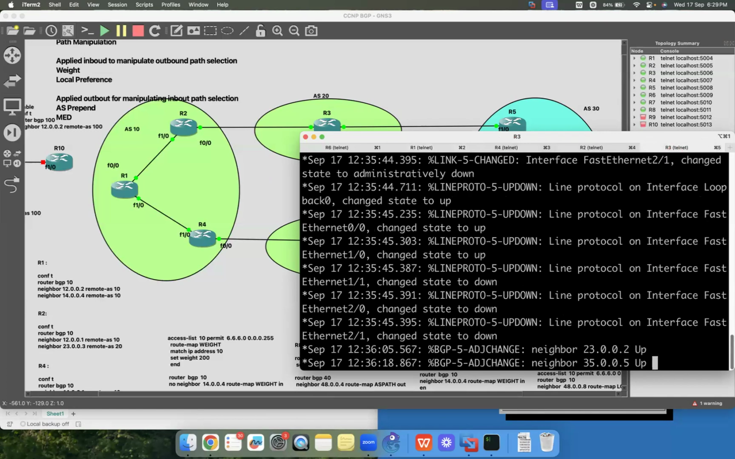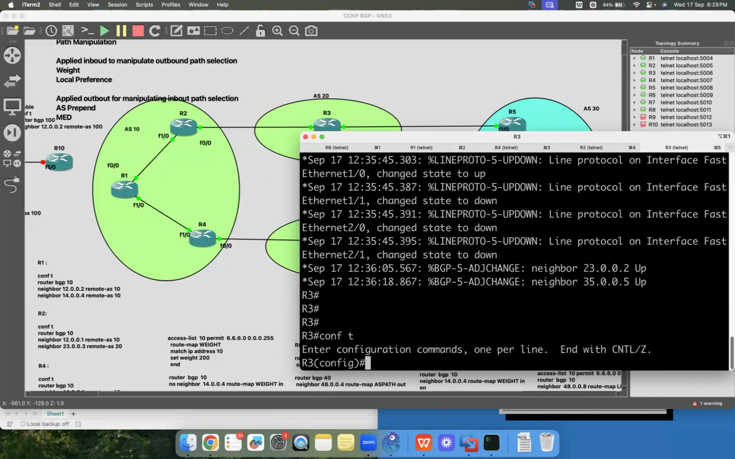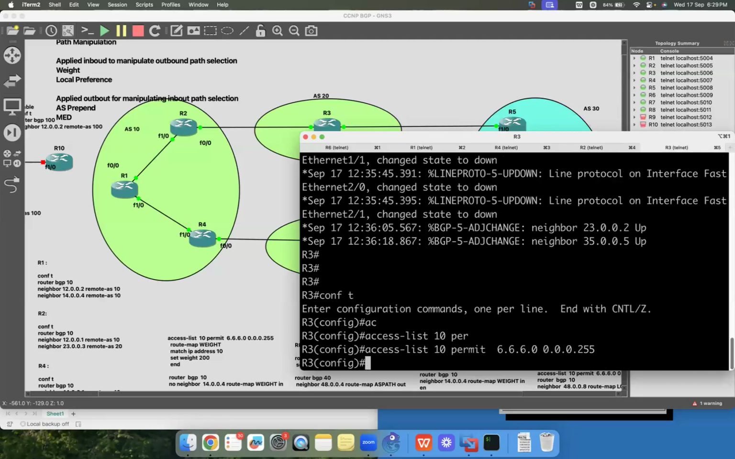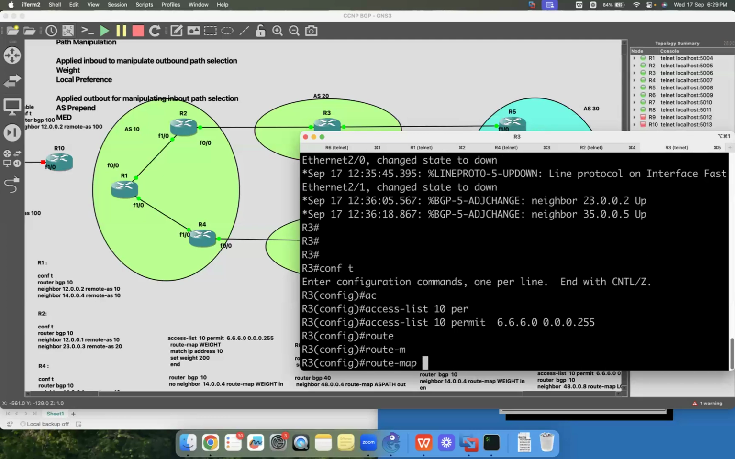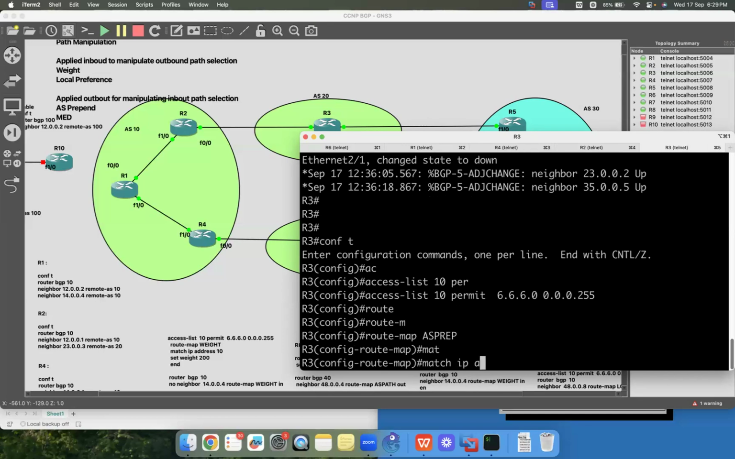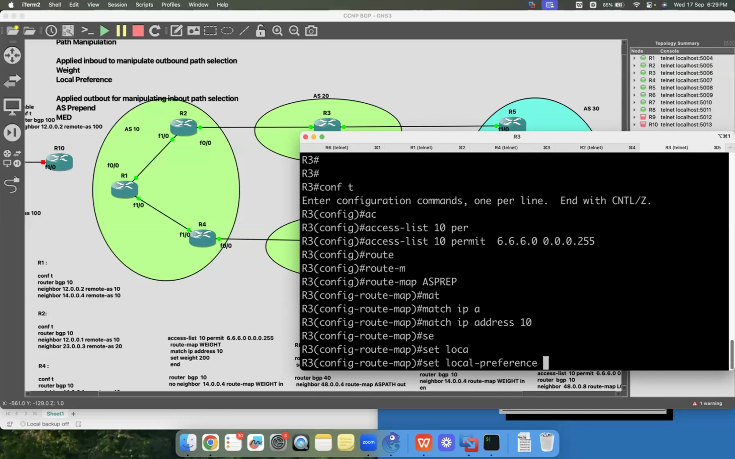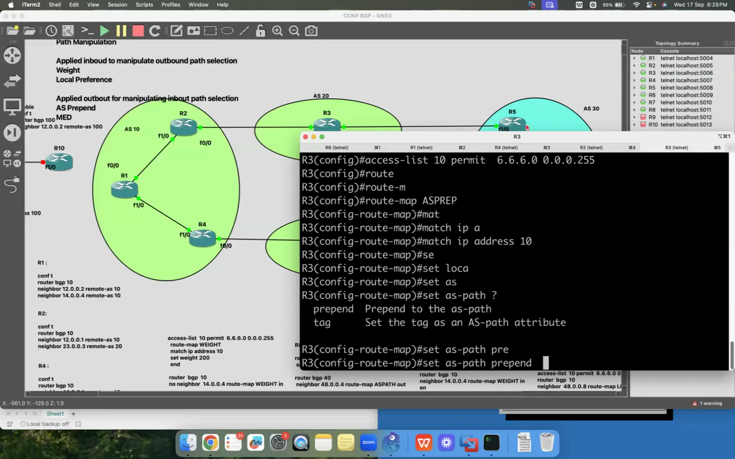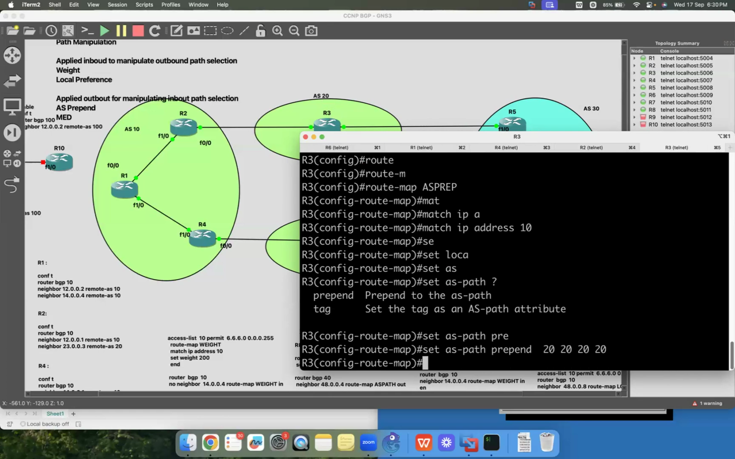Let's go here. Configure terminal. Once again, access-list 10 permit 6.6.6.0 0.0.0.255. Route map, I'll call this AS-prep. Match IP address from 10. Set AS-path prepend, and we will simply add 20 20 20, three to four times, so that we add our own AS multiple times.